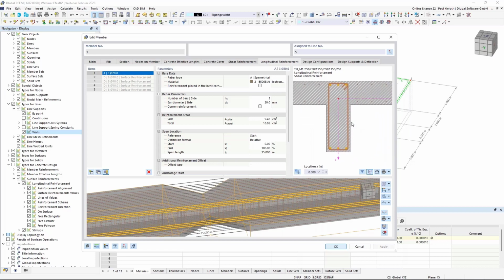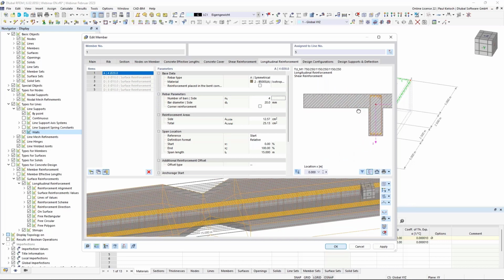By default, the reinforcement is using here 3 rebars at the top side and on the bottom side. I will change it to 4 rebars. And then you find also here the rebars from the surface reinforcement, which is automatically also assigned to the flanges of the rib member. If you do not want to assign this surface reinforcement here, then you can switch it off via this button, but I will leave it on here for this example.